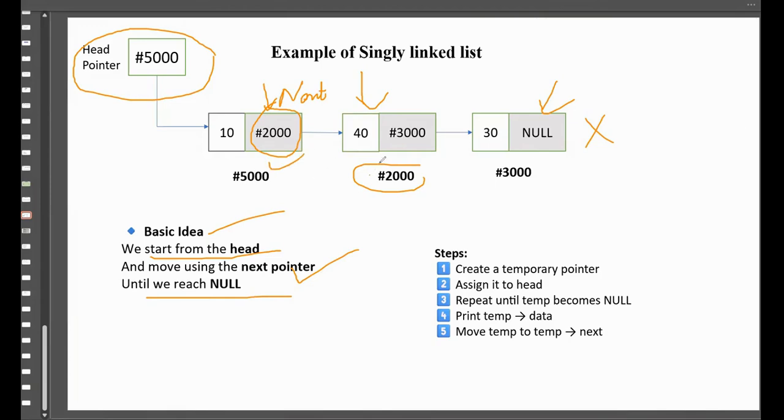So we will print all the data. All the data means this is the data and this is next, this is the data, this is next, right? So what steps do we have to follow? First, create a temporary pointer, and in that temporary pointer we have to store the value of head. What is head? 5000. Now repeat until temp becomes null. We have to repeat all the steps one by one until we get null.